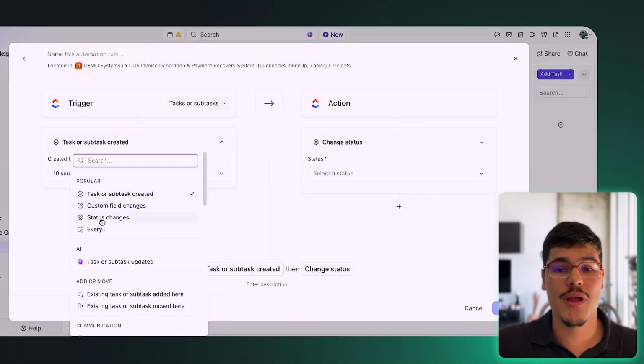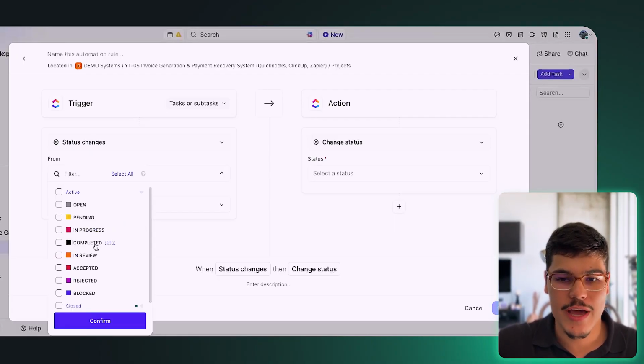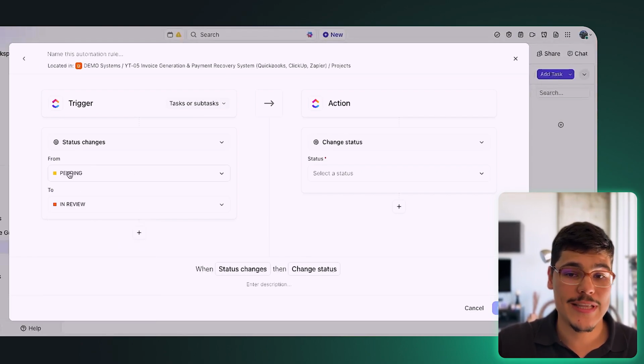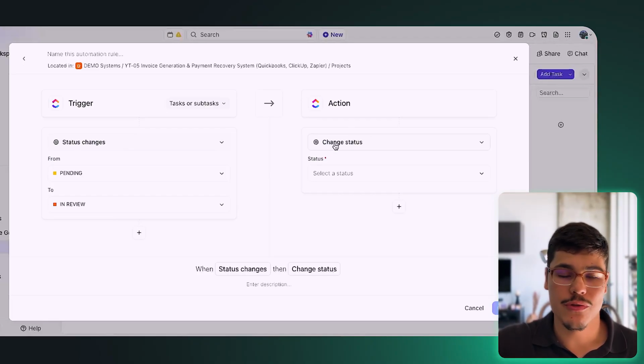Let me show you the three most commonly used triggers that I see people use in their workspace. The first one is status changes. It works very simply. You can just select which status you want to be the source status from where a task gets moved. And then the to status is going to be, let's say, In Review. Now, when status moves from Pending to In Review, you can perform any action on the right-hand side. Now, it works absolutely the same way.